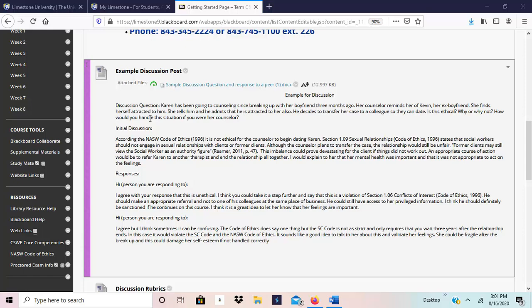And then they went one step further and talked about Reamer 2011, page 47, and what it states. Just note that when you use APA, anytime you have a direct quote, you're required to have a page number.